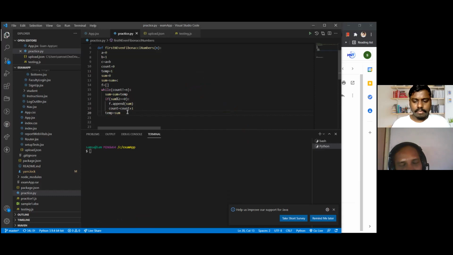So I think the logic is completed as per your observation. Yes, sir. As you said, the sum value is not incrementing. That is why it is not going to the next value. It is stuck in that loop itself.